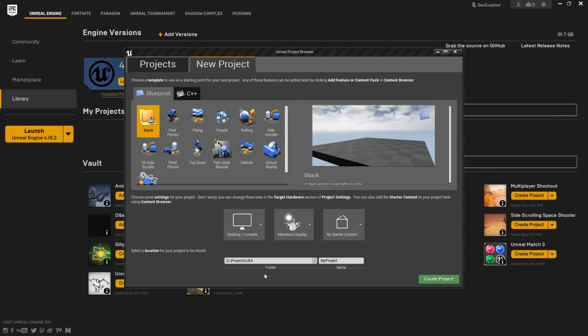We want to make sure we have the correct directory. For me, mine will be the D drive under the projects and my Unreal Engine 4 projects. And then we just want to give this a name. I'm going to prefix this with YT for YouTube, and we'll call this Cube Runner, as we're going to have a game which is essentially just going to be our cube running forward endlessly. With all of that done, we can hit the create button down here.